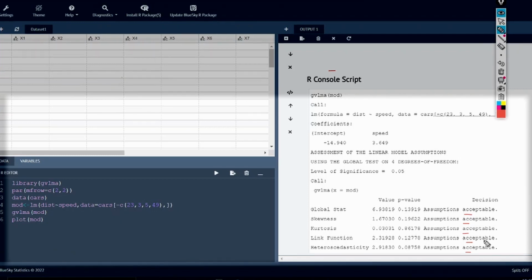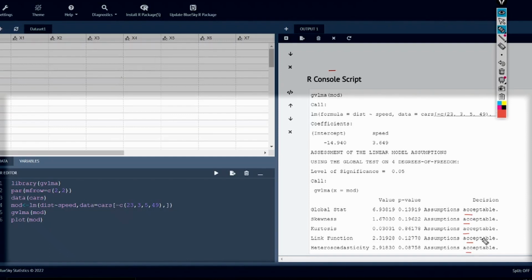BlueSkyStatistics is a fundamental and fantastic platform using RStudio's functional ability as well as drag and drop options, just like any other software. And this is wonderful software because it is completely free.